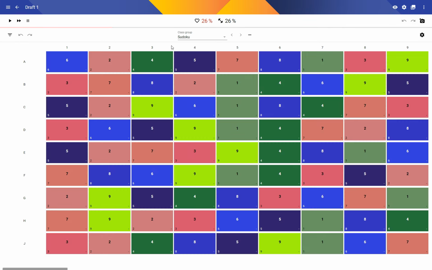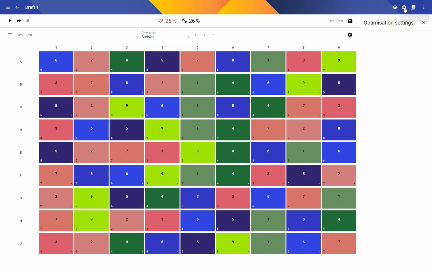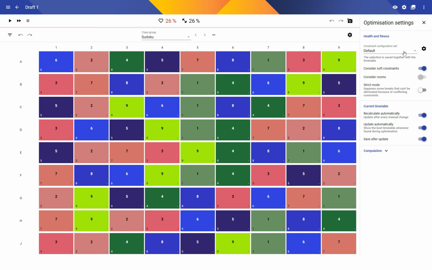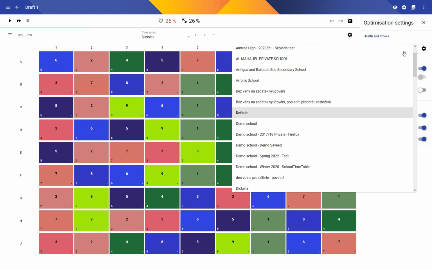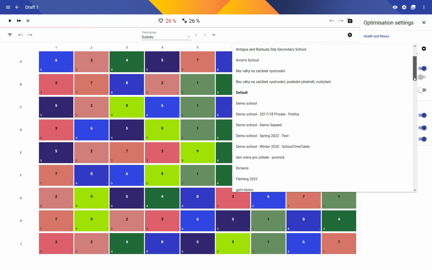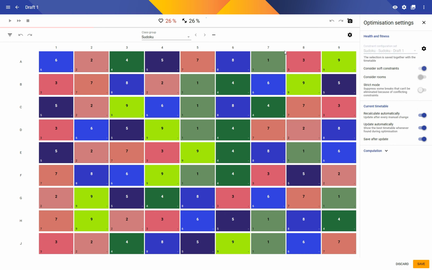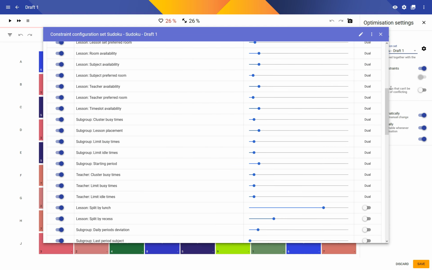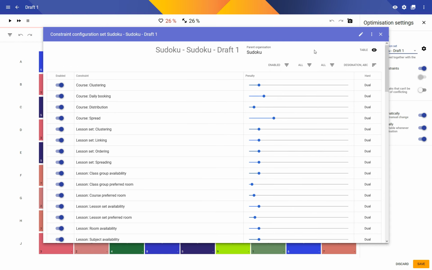Let's head to our draft and see what's going on. One more thing we're going to do. Let's actually create a new configuration set for constraints. And let's turn off all constraints.